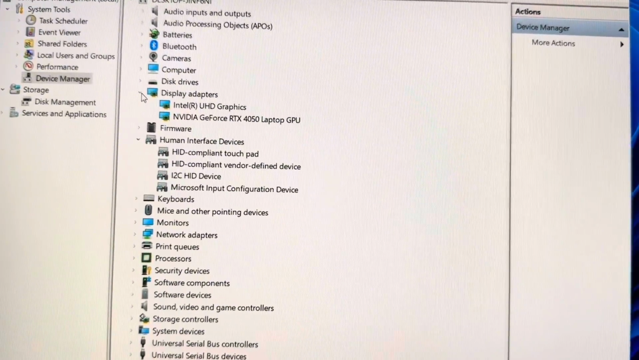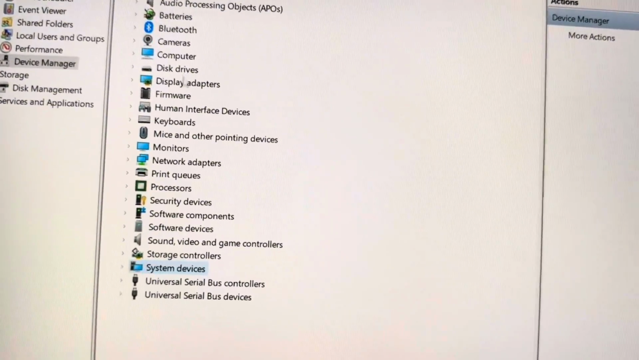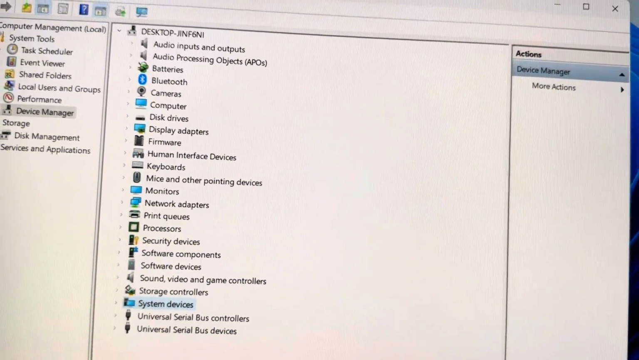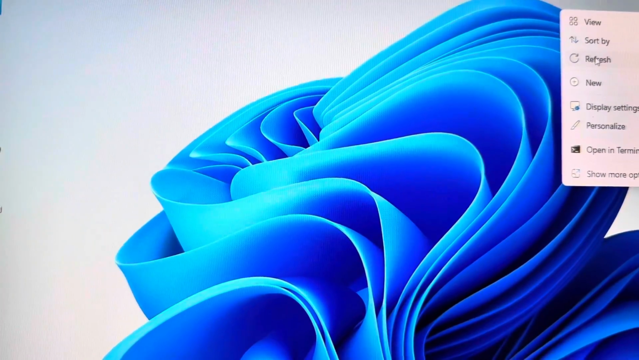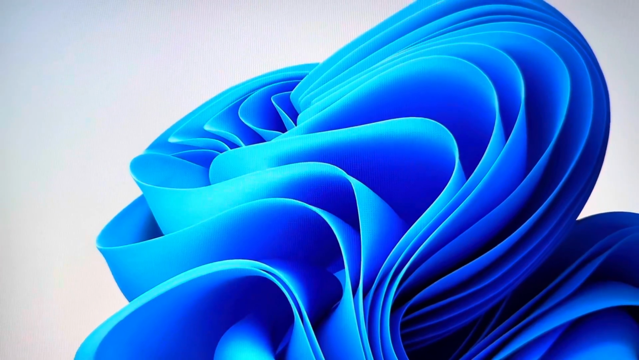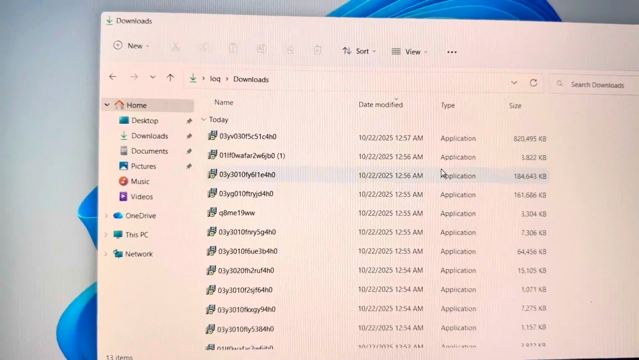How can you see? You have not installed the USB driver, not installed the drivers. Here you can see the yellow trend, that is mean your some drivers is missing. So you have to download all this driver and install. You can see I have to download all this and install, and now is working perfectly.